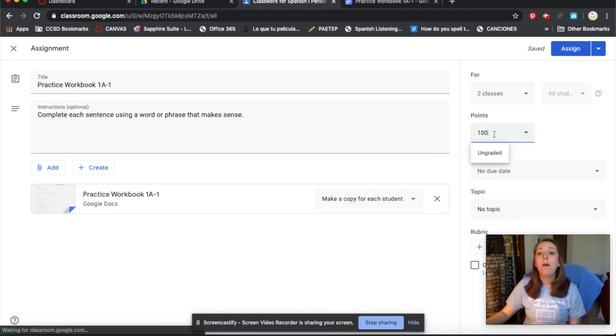How many points is going to be possible? If you're assigning points, great, add whichever ones you want. If you are specifically told not to assign points to activities, you can click ungraded. Or you can just operate under the assumption and let kids know that the points don't matter.